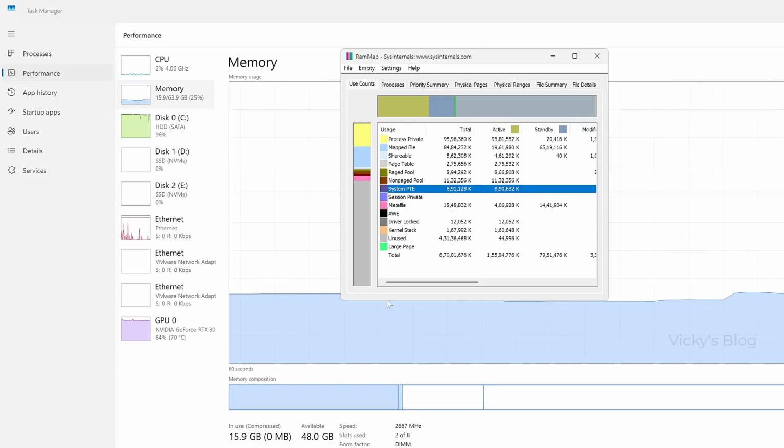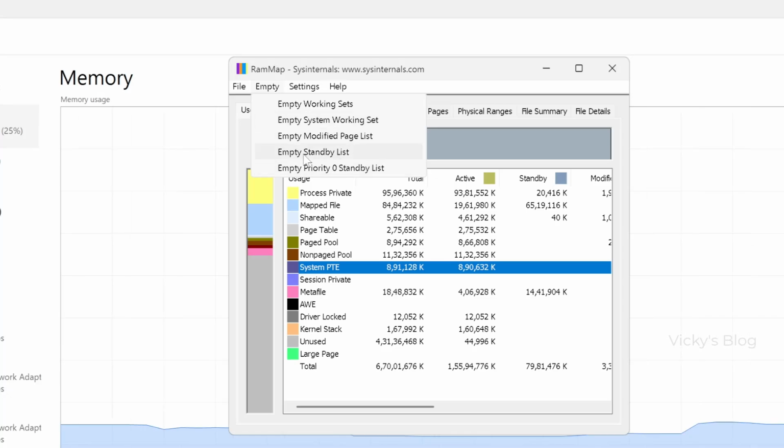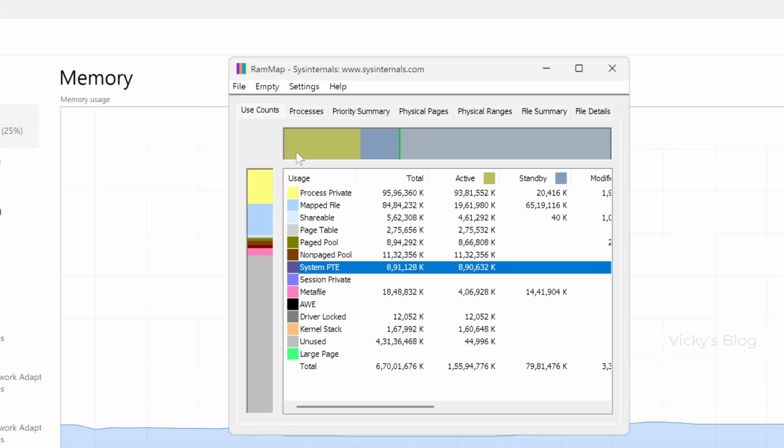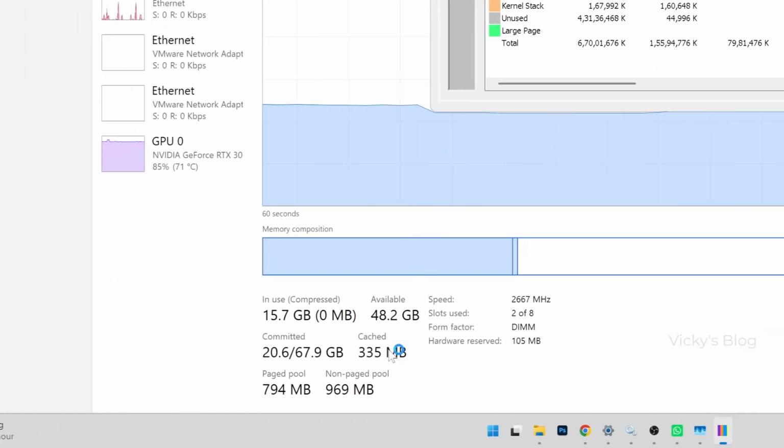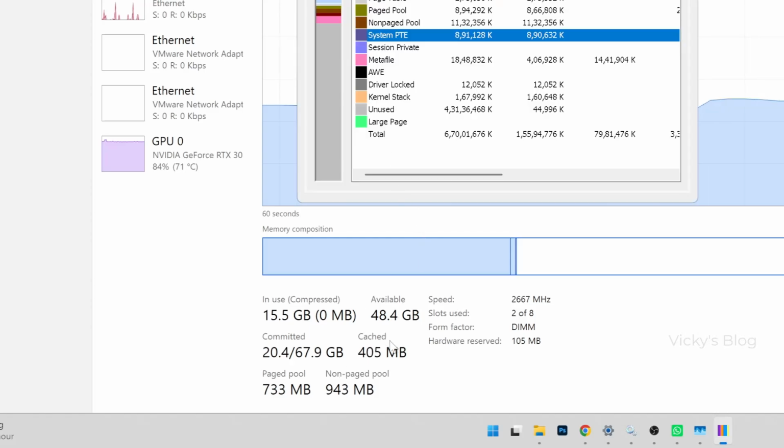Here I'm going to click on this cache. For this, you need to empty and click on this standby list. See, now the cache has been changed. See, all the cache has been cleared.